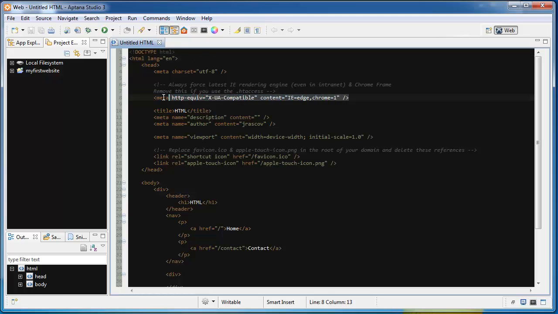IE, and basically this one will tell IE which version of IE to run. So it's kind of like forcing IE, if this is HTML5, to render it properly in HTML5. That's what this line of code is here. I'll try and link up some links that you can read.